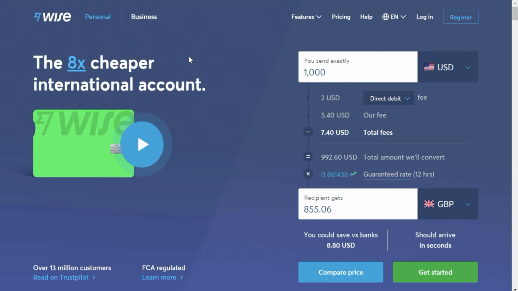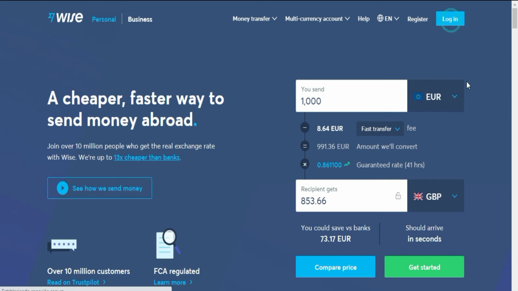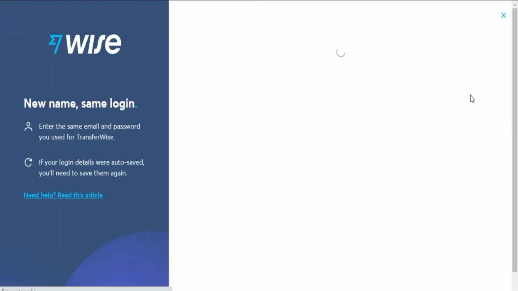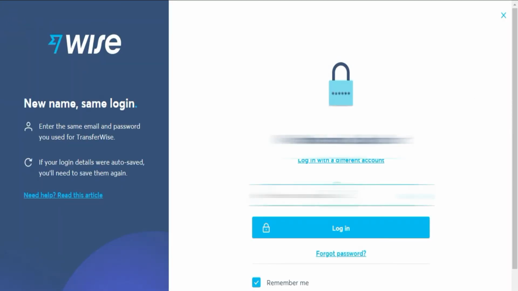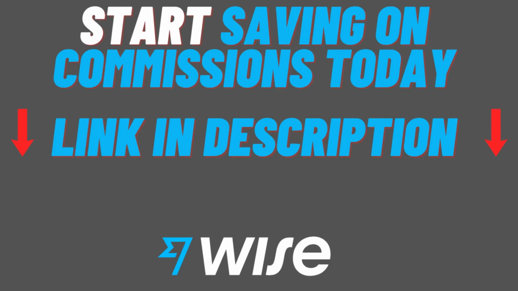So, let's see how it works and how you can use it to send money in the cheapest way possible. The first thing we need to do is to log in to our account. If you do not have an account, you will be able to create one in the link you will find in the description, to follow the steps. In addition, you will be able to create it in less than 5 minutes.